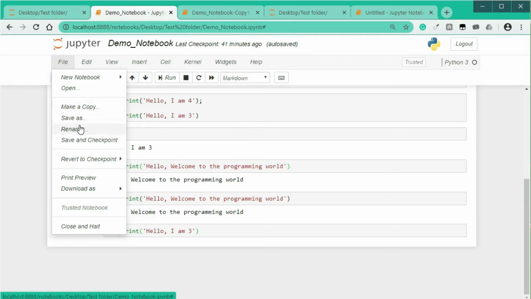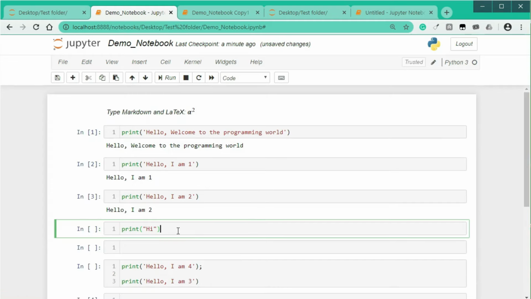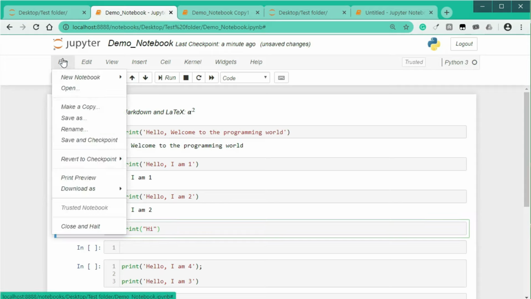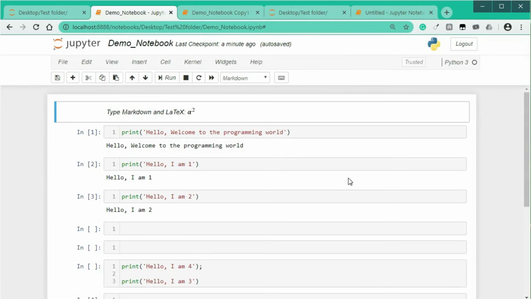Save and checkpoint will save and create a checkpoint for the current status at the current time. The additional changes made to the notebook will not be saved until you save and checkpoint the notebook again. So, if you make any changes and do not want to use them, you can always go back to the last saved checkpoint, so that you can omit the unwanted changes to the notebook using revert to last checkpoint.